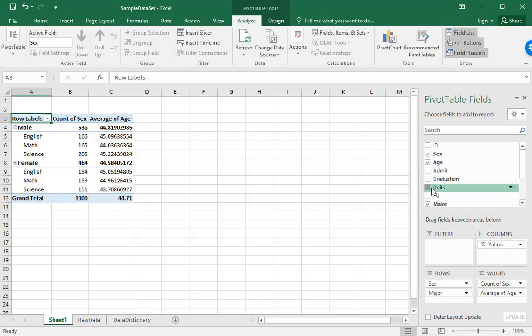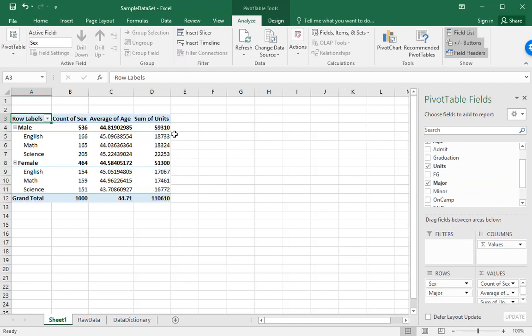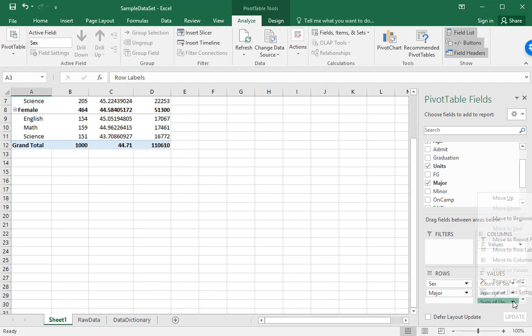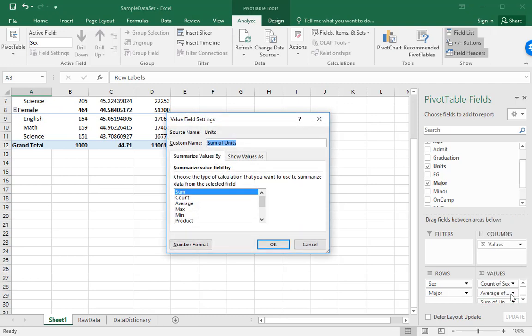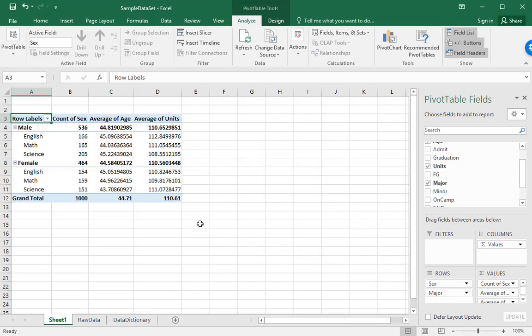We could bring over units as another value. We have the sum of all units. We could change that. Value field settings. Let's include the average number of units. So the average number of units was the same for each of the participants.